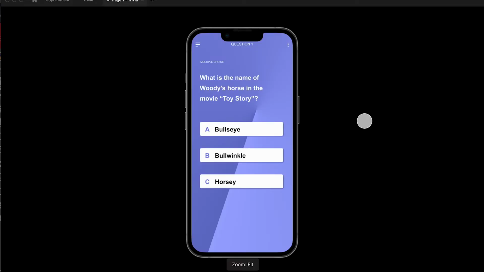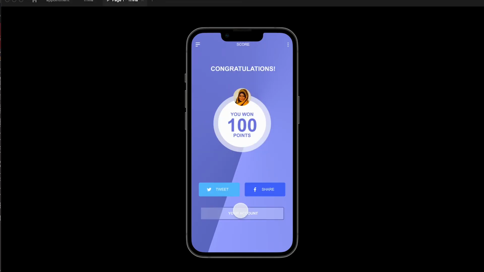Let's take a look at the prototype. Let's play it, and if we tap on Bullwinkle, it's red, and then if we wait, try again just shows up automatically. Tap try again, and we go back to the beginning. Tap Horsey, wait, you see try again, and then you can tap Bullseye, again wait, next shows up, and then you tap next, and you get to the congratulations screen.